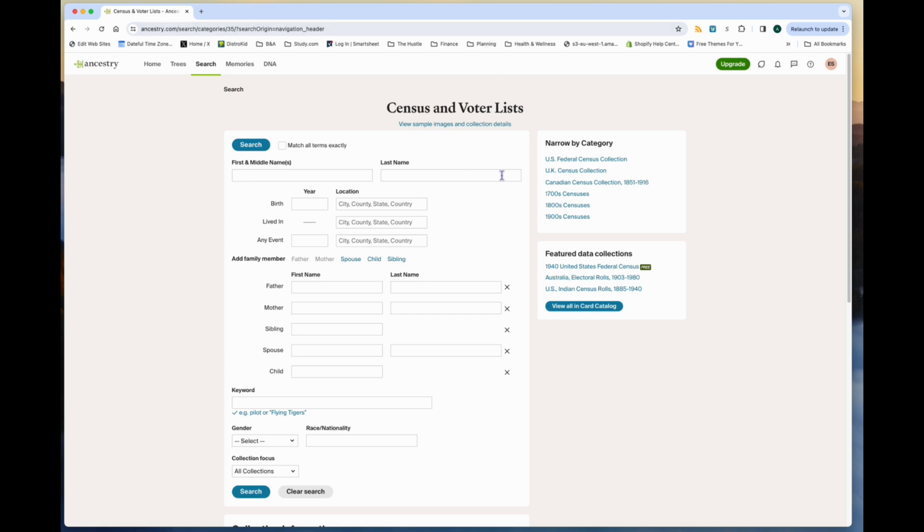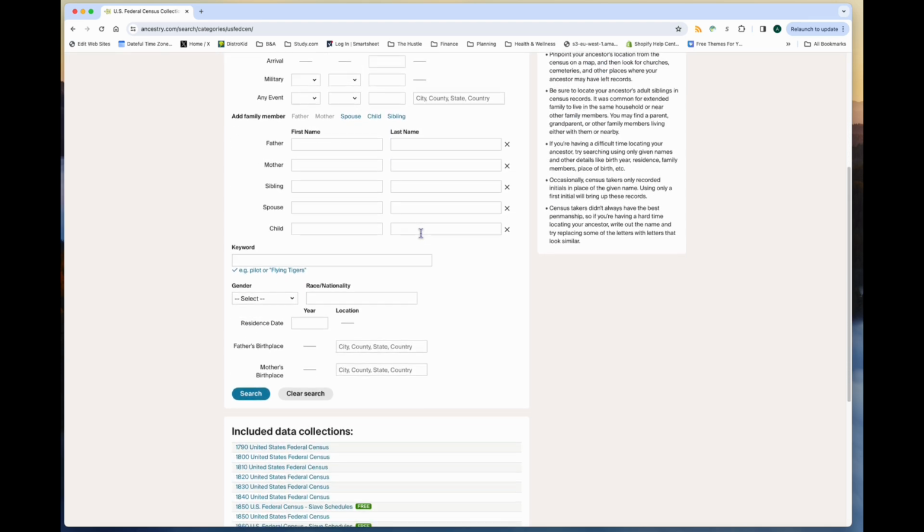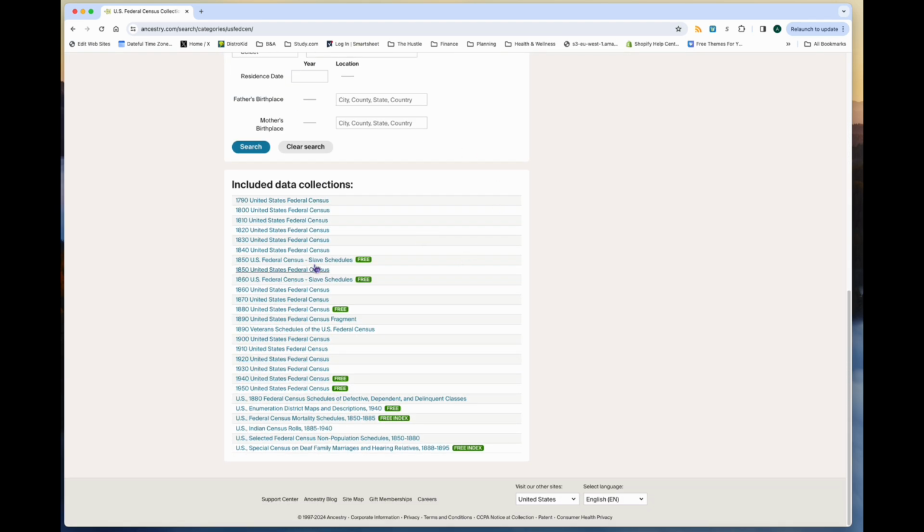So from this page, I'm going to focus on the U.S. Federal Census Collection, but you can search the U.S. Federal Census Collection, the U.K. Census Collection, the Canadian Census Collection, and some additional census collections if you look at it by the year gap. So the 1700s, the 1800s, or 1900s. So it just depends on how you want to access the information. So we're going to go directly to the U.S. Federal Census Collection, and it's going to show you all of the available collections for the U.S. Federal Census at the bottom.